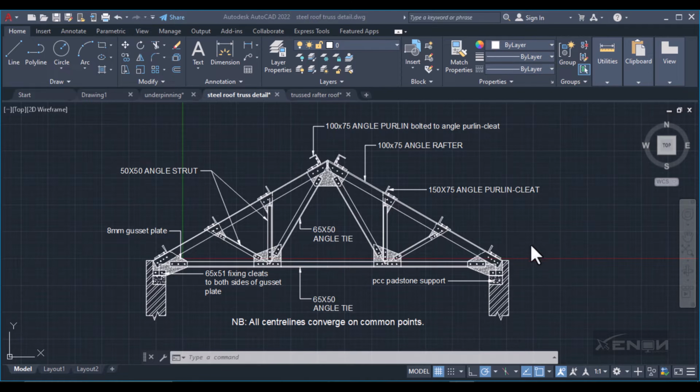Hello there, this is Ashraf from Zenon Studios, and here today I want us to draw this steel truss detail in AutoCAD. Perfect. So as you can see, this is symmetrical, so I'll simply draw one side of this truss and mirror it over to the other side.